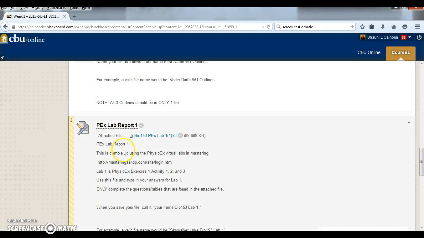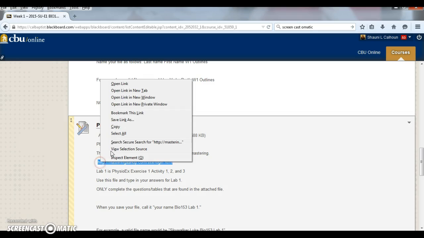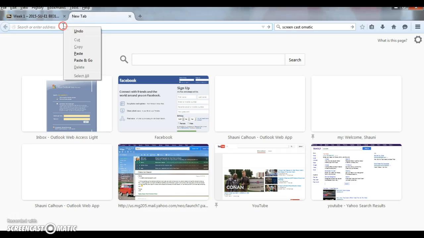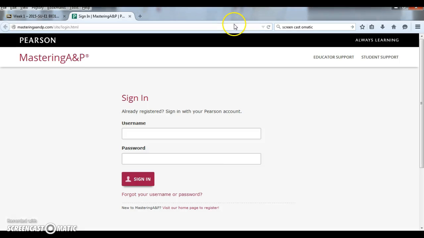Lab Report 1. I recommend you either print out or have open this lab report so you can fill in the data as you go. I could not get this to link up, but if you copy and paste it into your browser to get over to Mastering, or just already be having Mastering open.